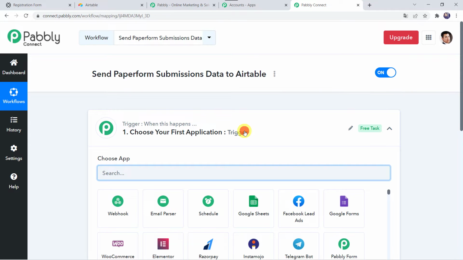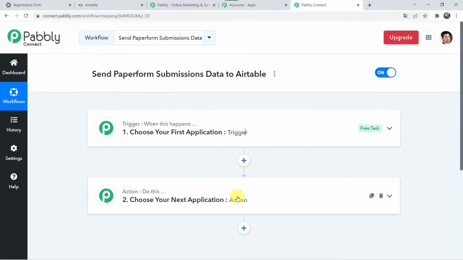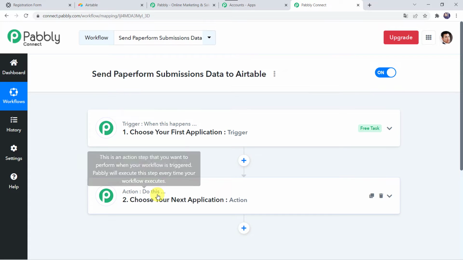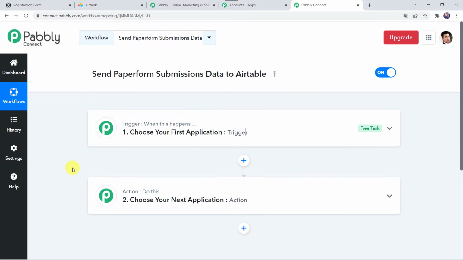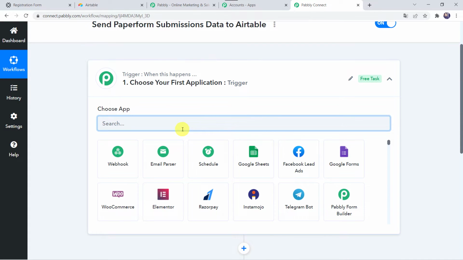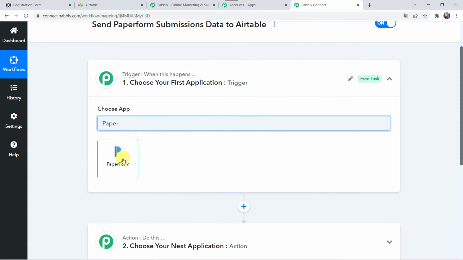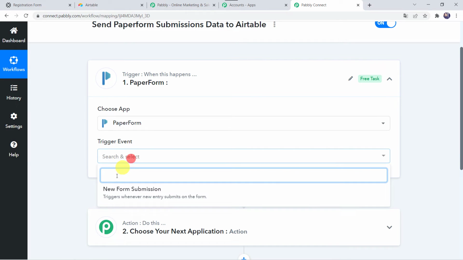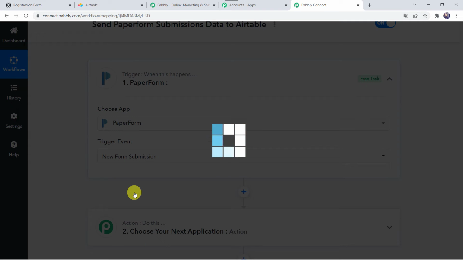Now here we can see a trigger window and an action window. So Pabbly Connect works on the concept of trigger and action. Trigger means when this happens, action means do this. So in this use case, we want that whenever a customer fills your Paperform, automatically the details should get entered into your Airtable account. For that, open this trigger window and here in the choose application, let us find Paperform. In the trigger event, we have to select new form submission.